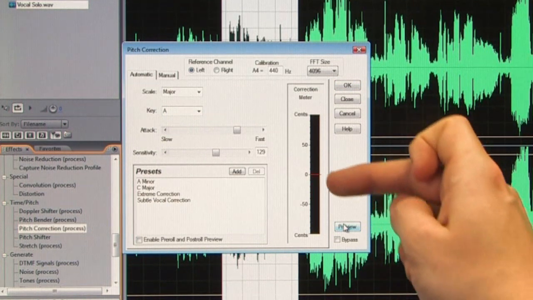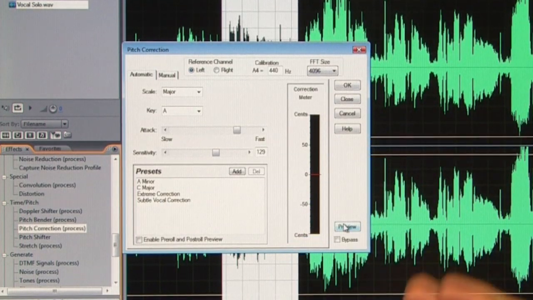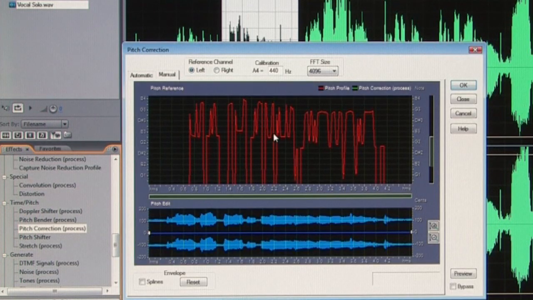And you can see it pulling her down when she's sharp and pushing her up when she's flat, and it just keeps her right on pitch. It's fully adjustable with the attack time, the sensitivity, and of course you can even do it manually as well.